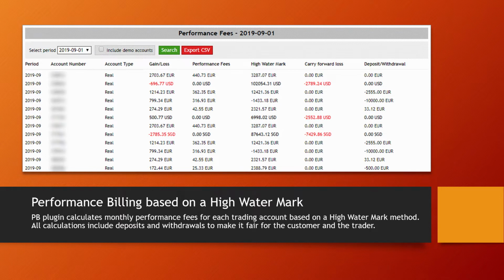Now, first, I will start with the performance billing. This one is based on a high watermark. I will be making a video just alone on performance billing, and I will definitely create some nice presentation, like a scheme to explain how this works.